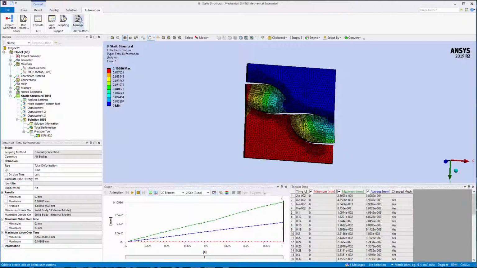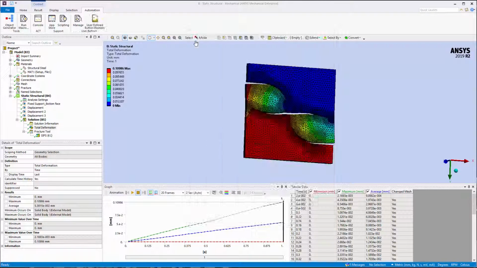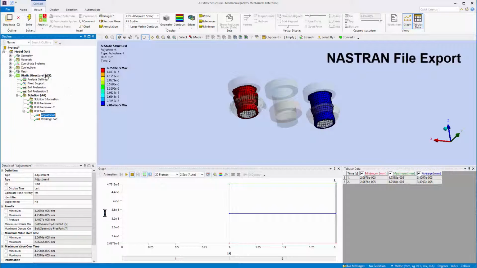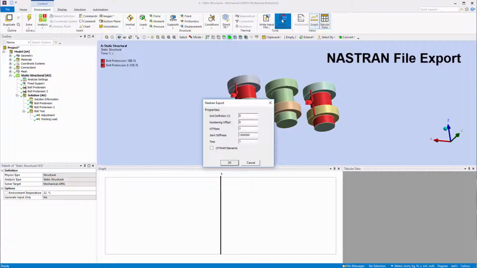The ability to add user-defined buttons to the Automation tab. You can create, edit, and manage user-defined buttons that perform desired actions. For static structural and modal analyses, you can now export your simulation as a Nastran bulk data file.